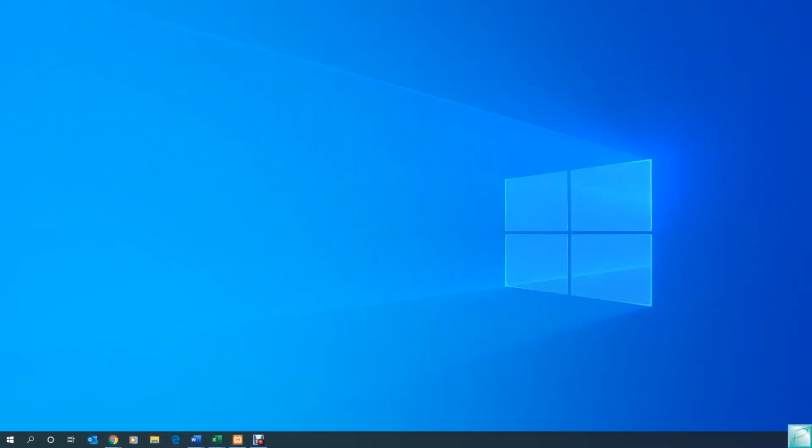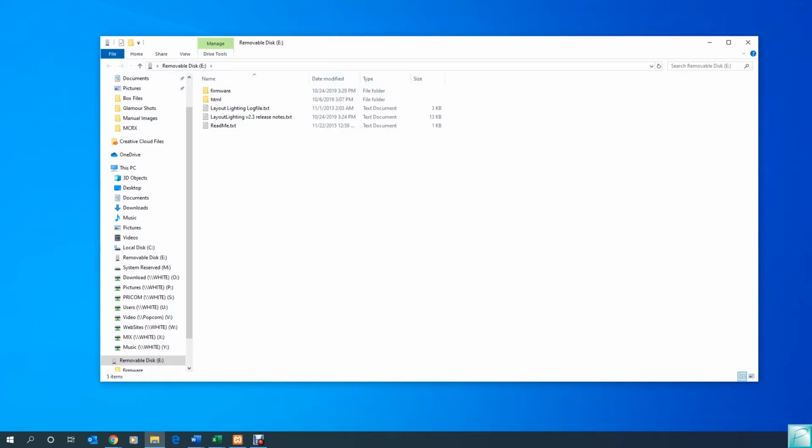Insert the SD card into your desktop or laptop computer and wait for the disk content information to pop up on your screen. If you're using your board's included SD card, your SD card root folder should look like this. You should have a firmware folder, an HTML folder, the layout lighting log file, release notes, and a README text file. For this video, we need to open our layout lighting log file to find our board's IP address.